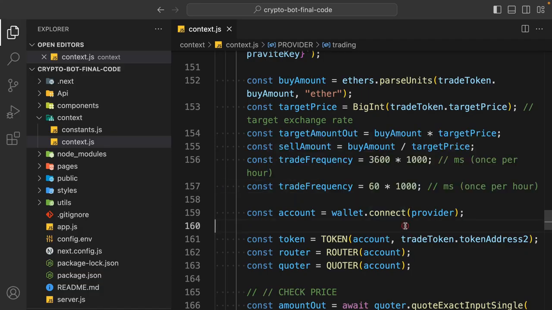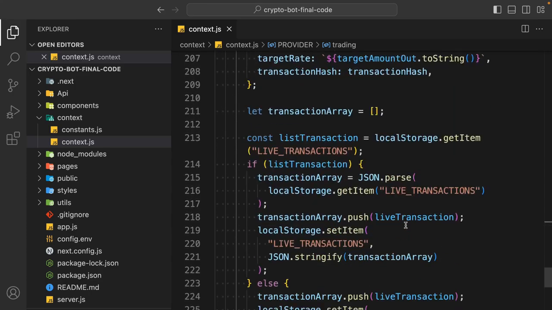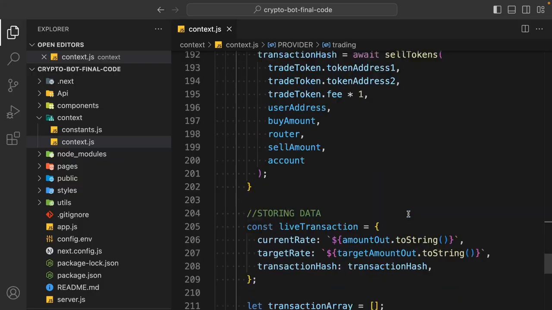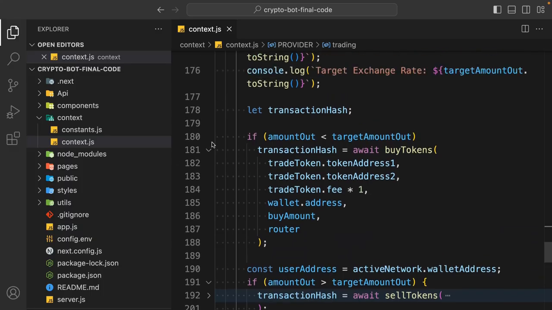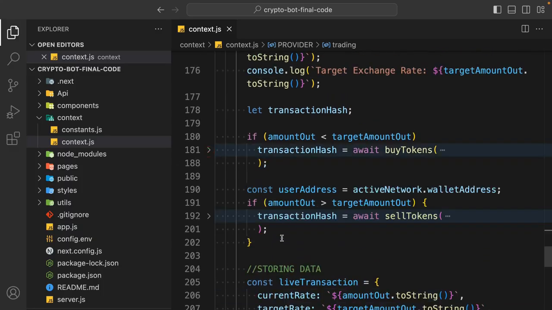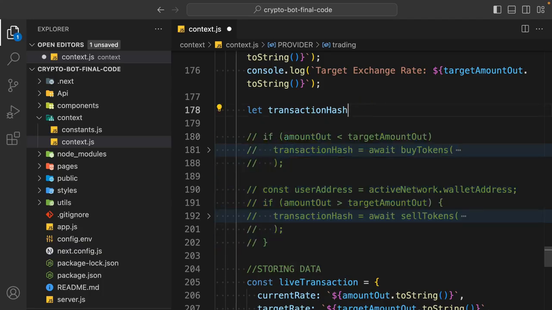So save it. Now I don't want to call the function because I don't have much fund. So here we have the buy and sell function. This is the one for sell, and this is the one for buy. I want to simply comment out these two functions. I don't want to call them, otherwise my fund will be exhausted. So I'll go with the default hash, something random.